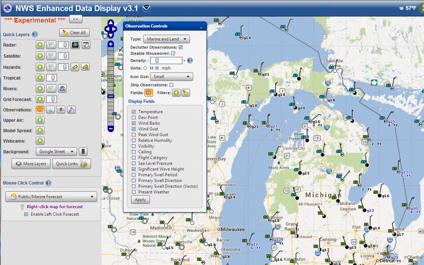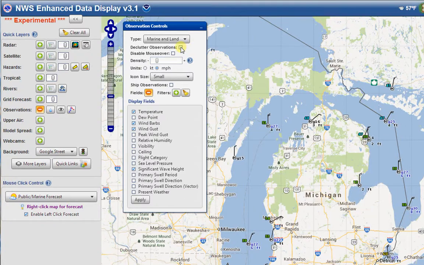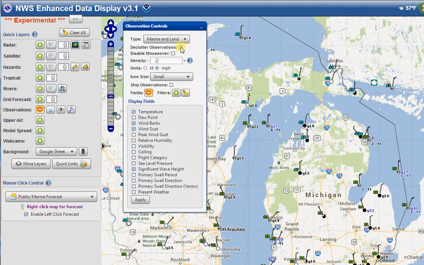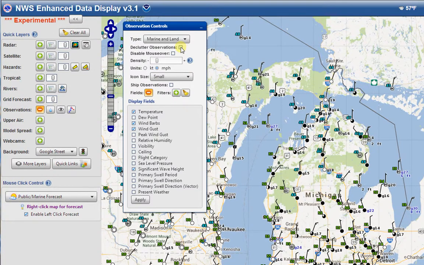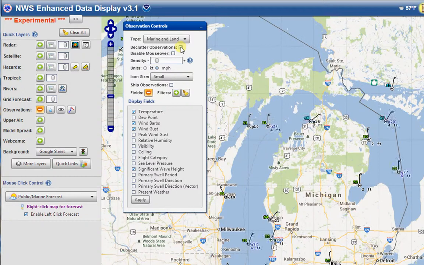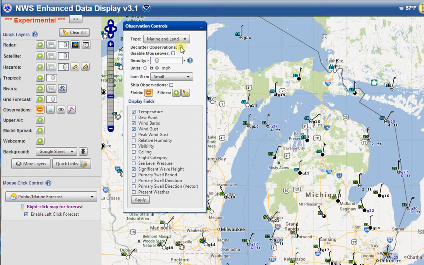Notice that the observations are really neatly spaced out. This is a decluttering algorithm that helps to keep the screen a little more readable. If you'd like to see more observations, possibly at the expense of screen readability, you can disable declutter observations here. And as I do so, you'll see a lot more observations appear on the display, although things become a little more cluttered, which is why we have a decluttering algorithm. I will go ahead and turn that back on to keep the screen readable.